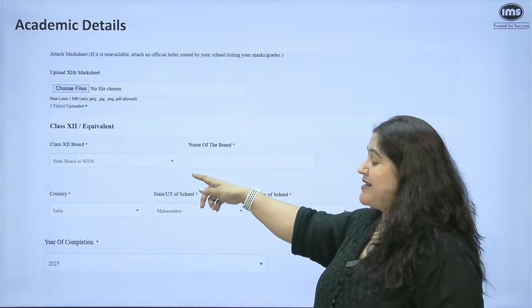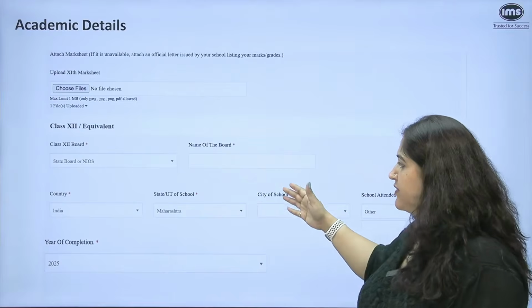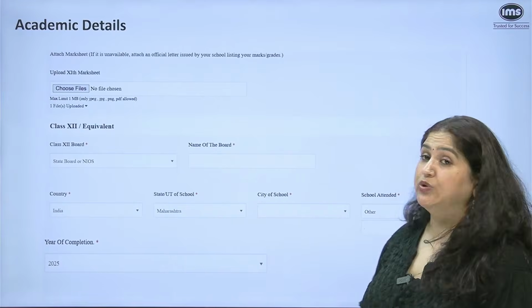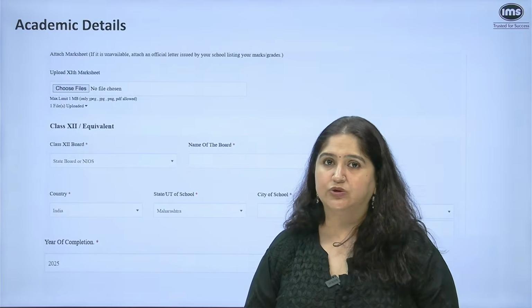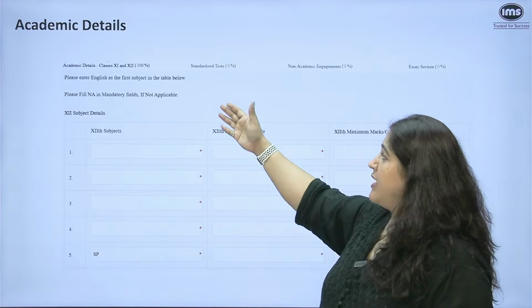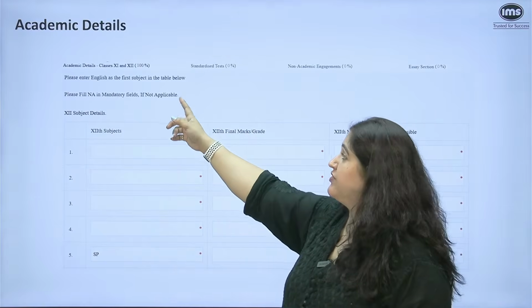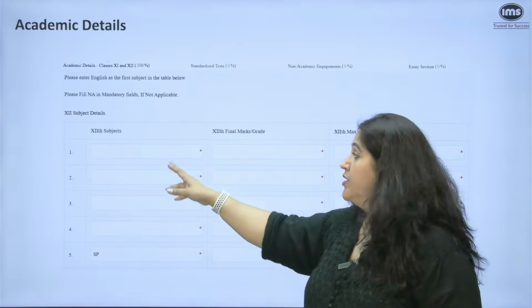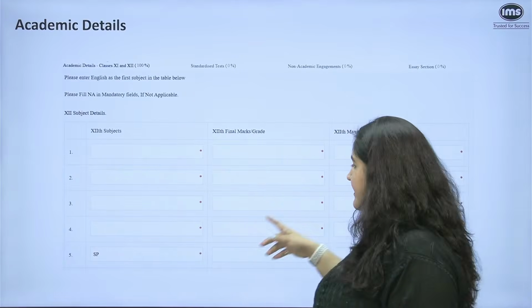So with your 12th standard, again the same format. They would ask you your class board, the name of the board, country, and which year you would be completing. For a lot of you it will be 2026 when you would be completing your 12th. And then it would ask you about, again, the mandatory subjects. English is the first subject in the table below. So you will start with English plus the 4 subjects. Okay, you update the details here.